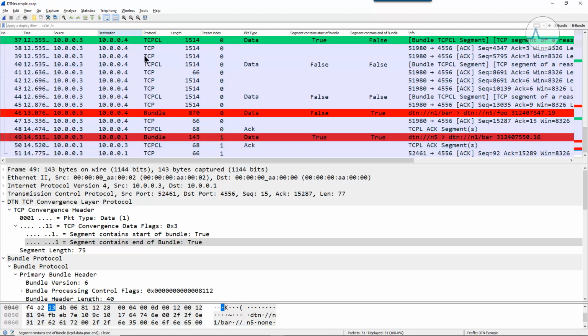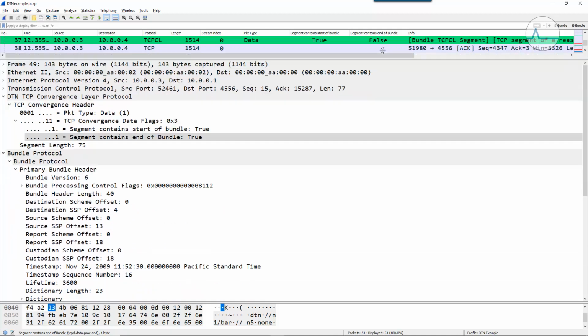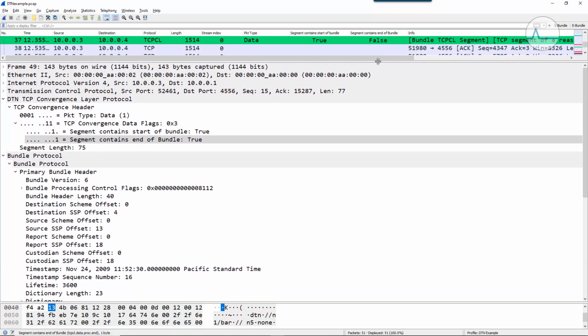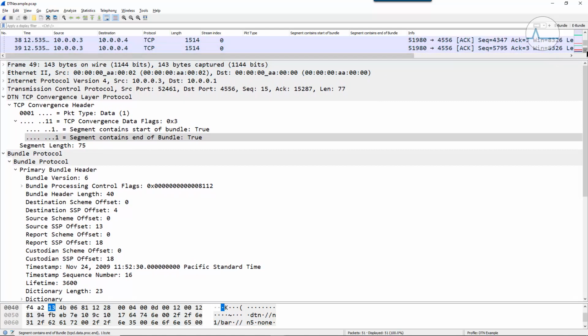Now you'll notice that after this bundle has been relayed from 3 to 4, there's this strange packet here, where it has the start and end of bundle bits set on. That means it's its own little bundle. And this is actually a reporting packet. So let's go inside of it and take a look. Let me bring this up so we see it on top.